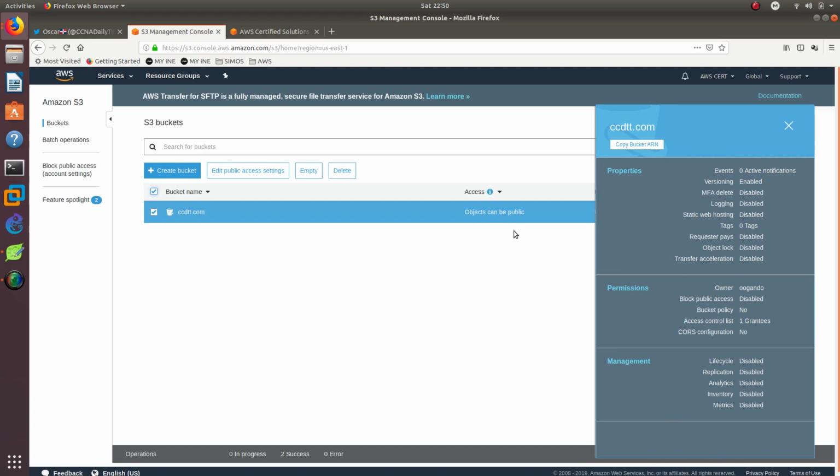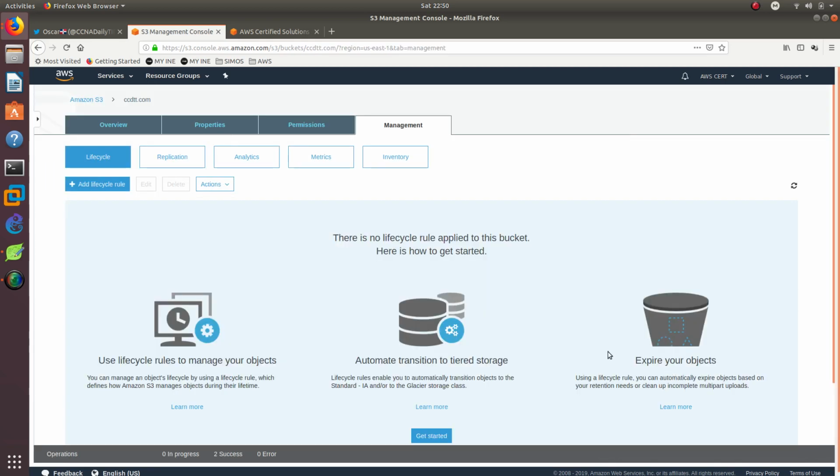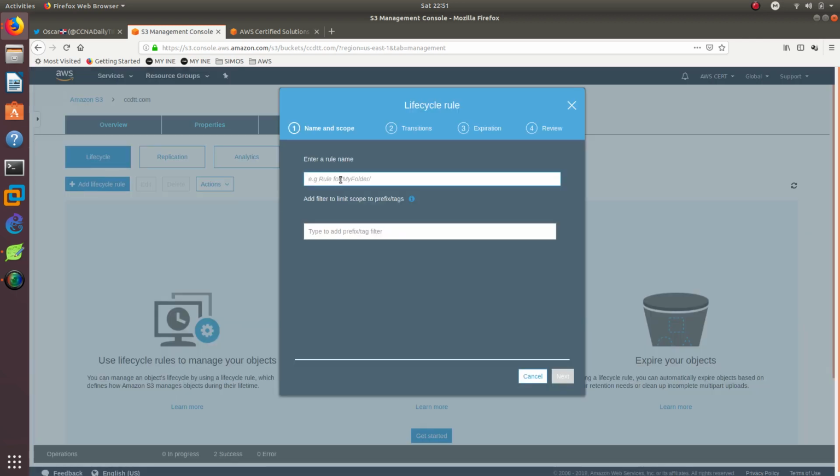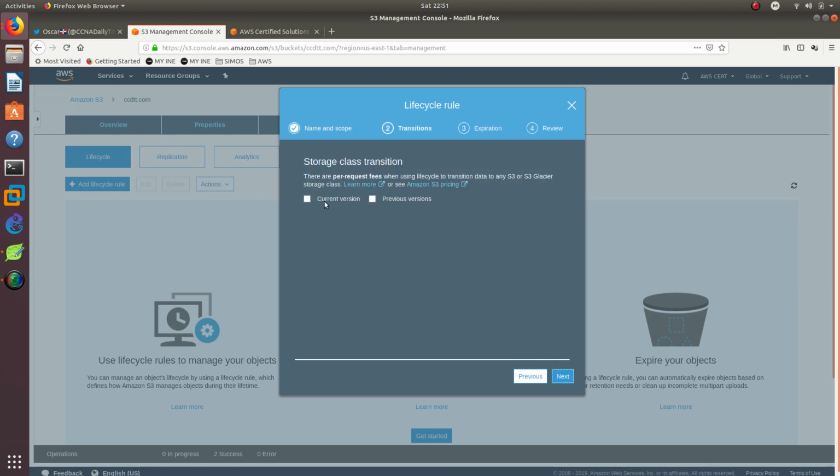We are going to do this from the bucket level, and you're going to go into lifecycle. And also, before you enable lifecycle, you need to enable versioning. If versioning is not enabled, then you won't be able to do lifecycle management. So let's go ahead and add a rule, and we are going to call this test. That's fine. We're not going to add any tags. Let's go ahead and click next, and we want to do it for all current versions.